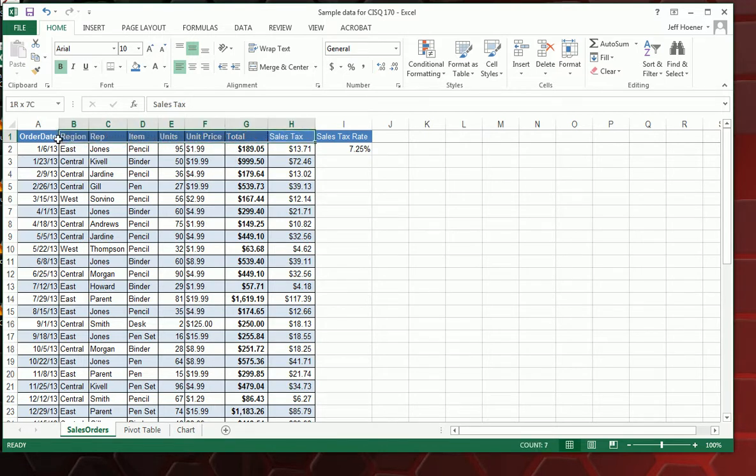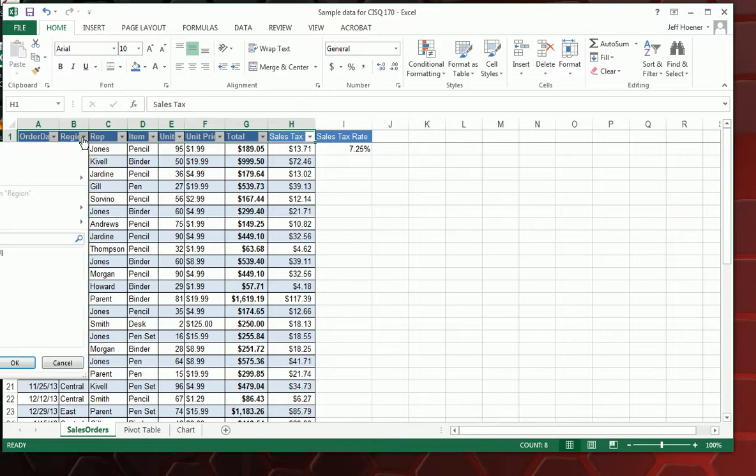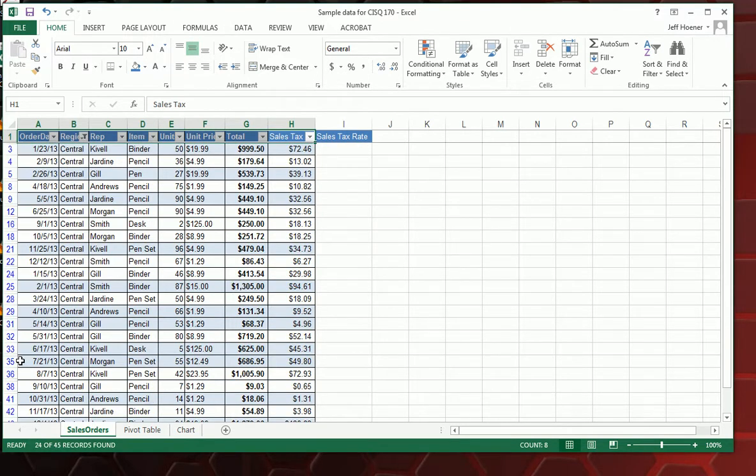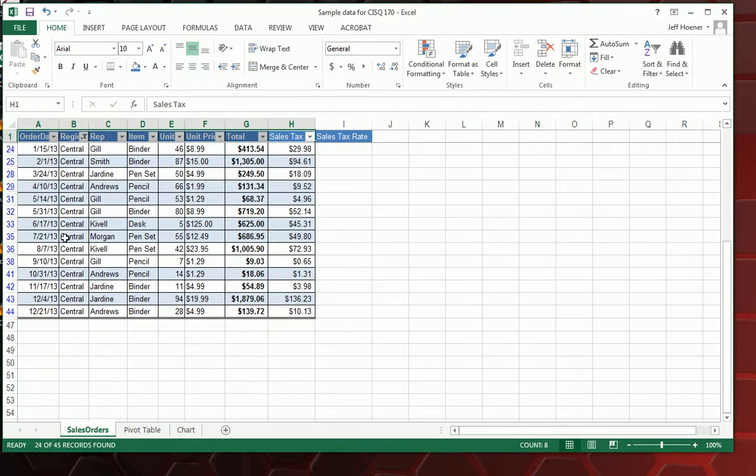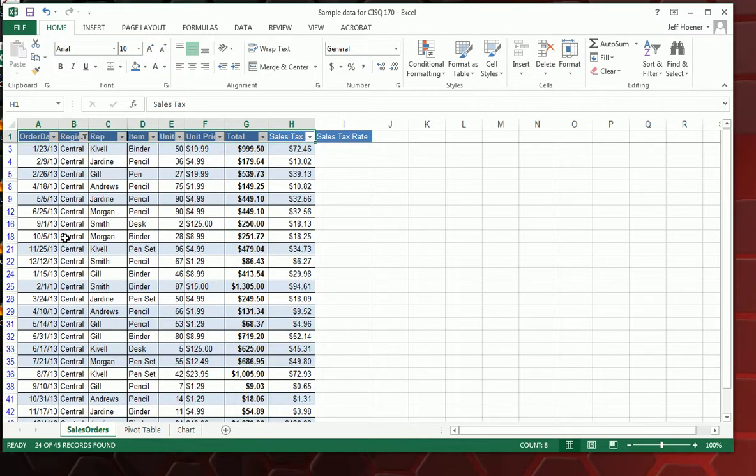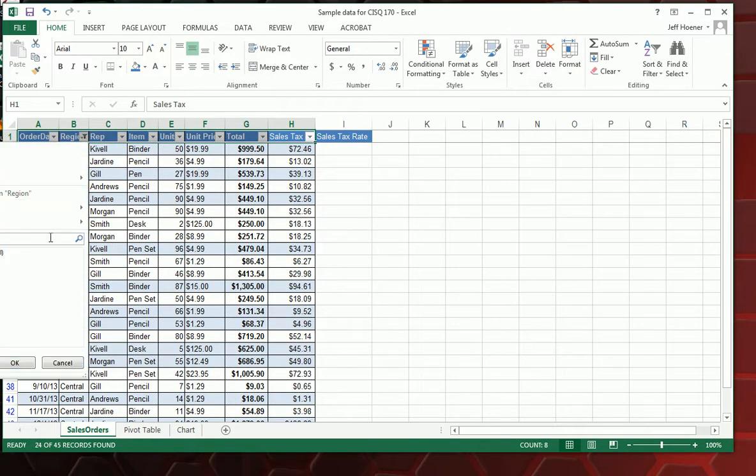If you highlight these and just click sort and filter and go to filter, now you can change any of these. Let's say we want to filter it by region. We can turn off everything but Central, and it'll show us just the rows that contain Central. We could do that by rep and whatever.